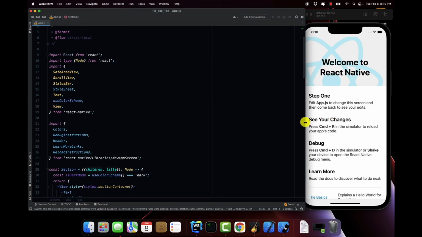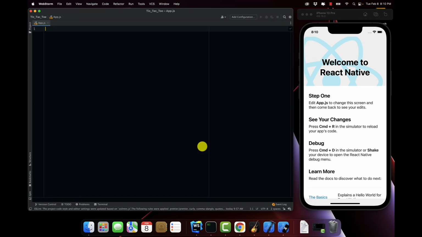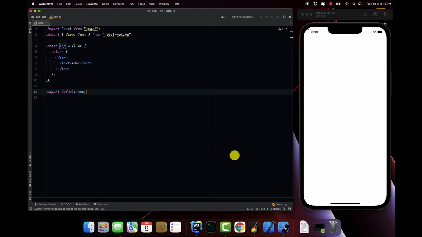Okay, geeks, so the first thing I'm going to do is work on getting this stuff removed from our application. I have live templates if you guys are new to my channel. So typing in RFC and tab, it's going to build out our component for us. And this is going to be our app component. Go ahead and save that. Okay, now we have an empty screen, just like I wanted.